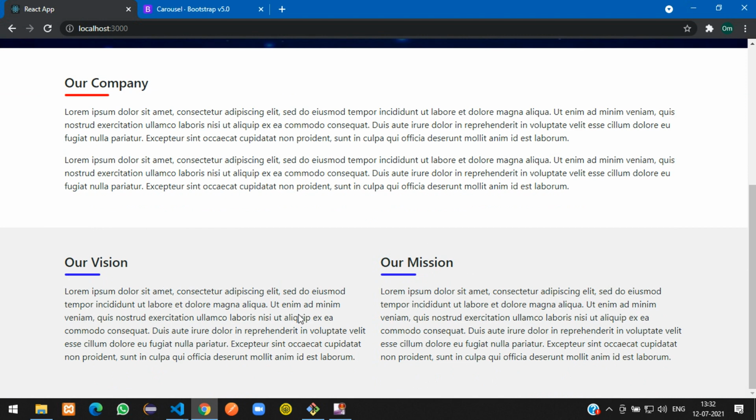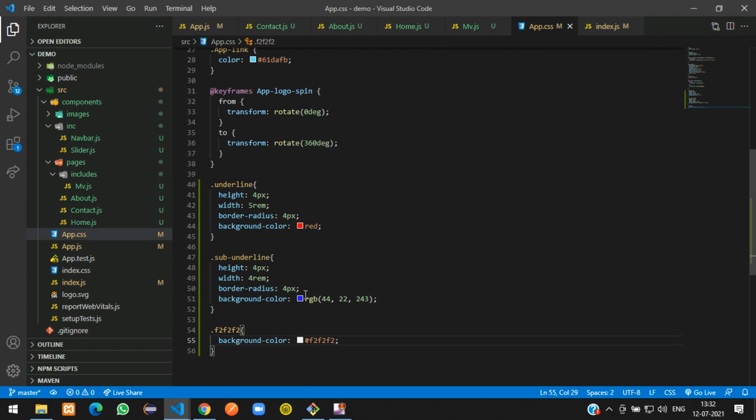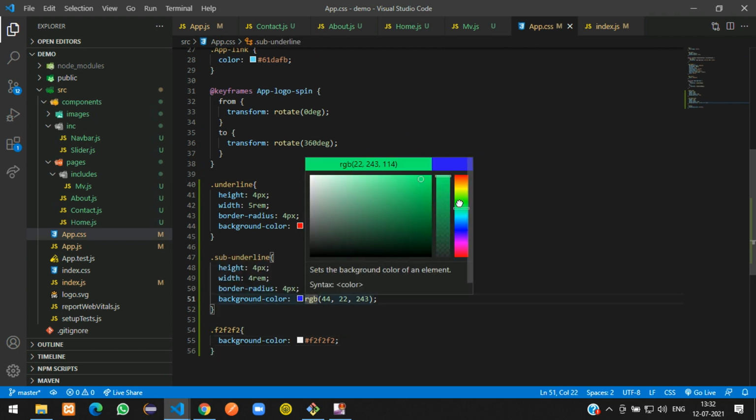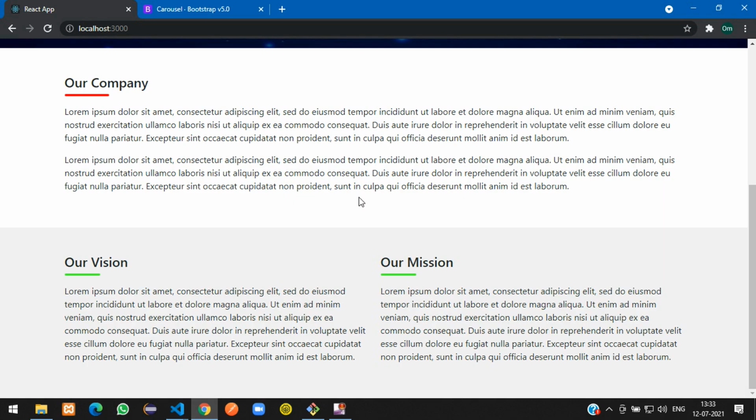And we'll change the underline color, it's not looking good. Instead of blue, let us keep it as green. It will be some bright color. I'm very bad at choosing colors, so just ignore that. Okay, so yes guys, this is done.